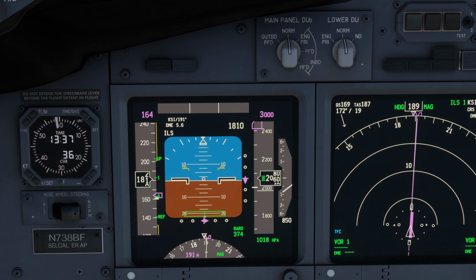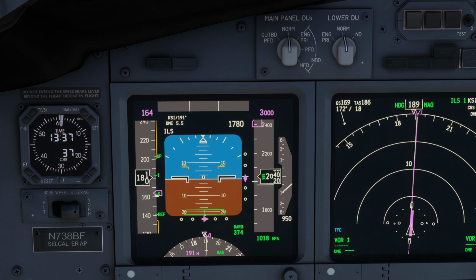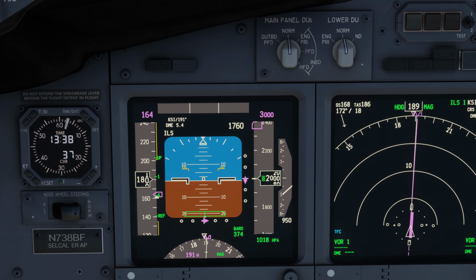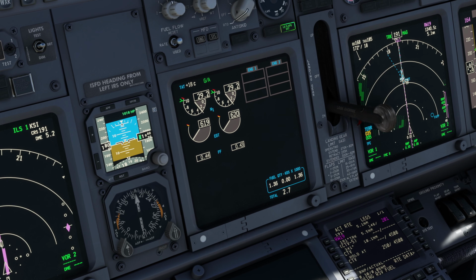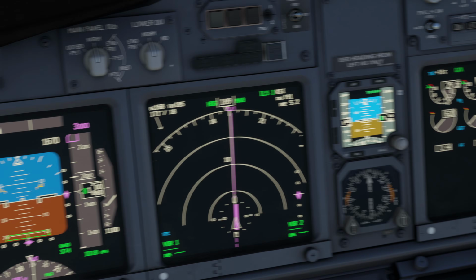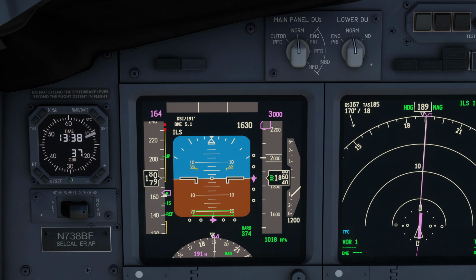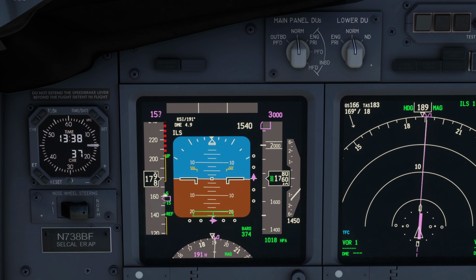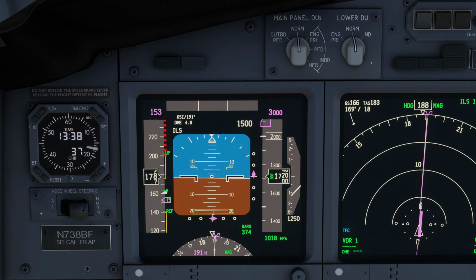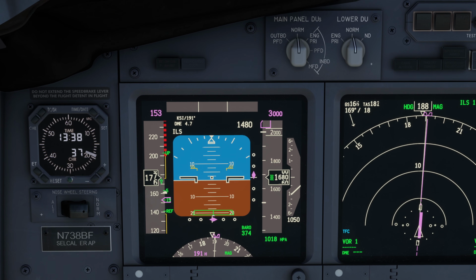Alright, now comes the most difficult of all disciplines, changing configuration. Let's go gear down, flaps 15. With the drag and the lift profile now changing, we need to adapt to that. So we need to adjust our pitch and anticipate what's going to happen.